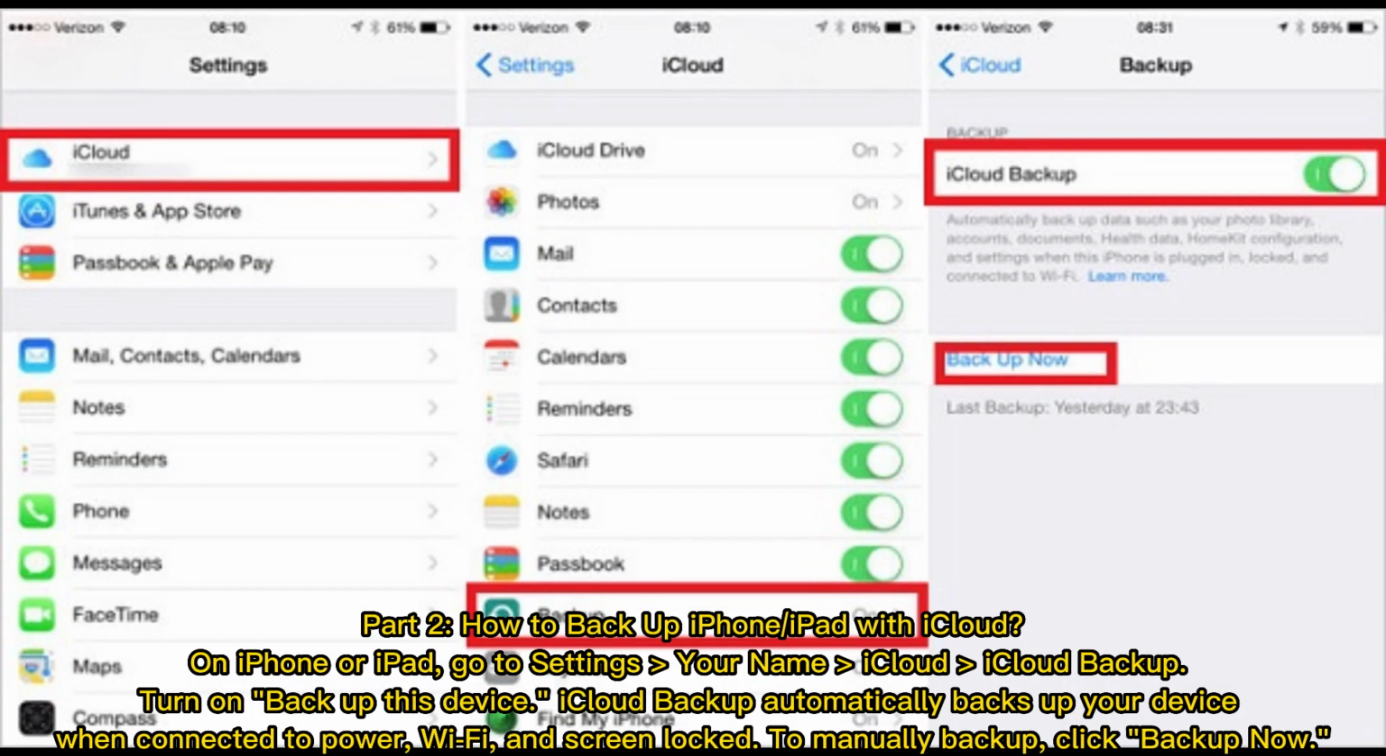Part 2. How to back up iPhone or iPad with iCloud. On iPhone or iPad, go to Settings, your name, iCloud Backup. Turn on Backup this device. iCloud Backup automatically backs up your device when connected to power and Wi-Fi, and with the screen locked. To manually back up, click Backup Now.